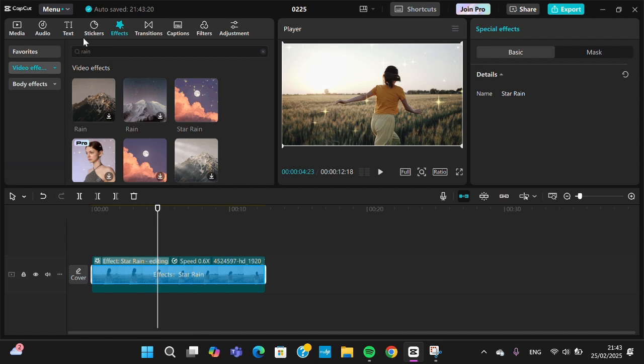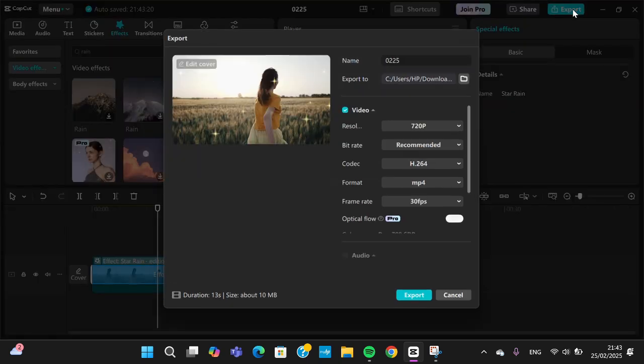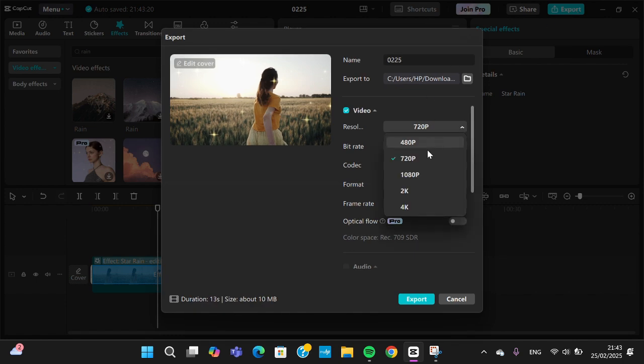Then you can add tag, sticker, or maybe caption or filter. It's up to you. Once you're ready to export it, you just need to click on export, and then you can choose the resolution and also the format. You will have this format on your CapCut, and then you just need to click on export.